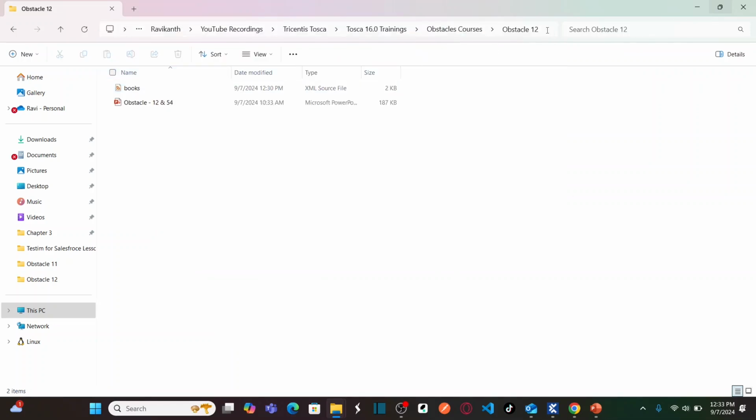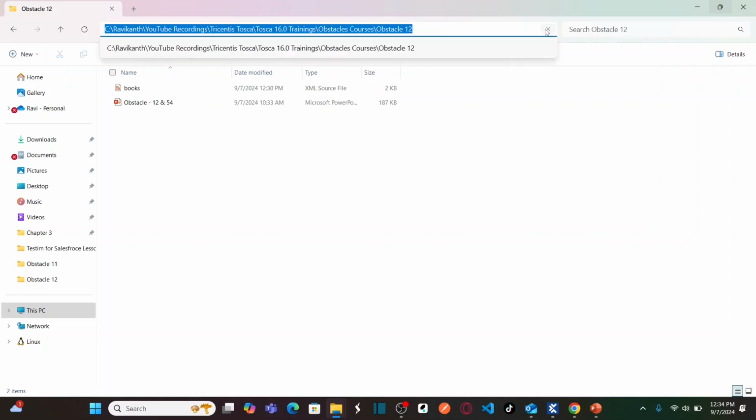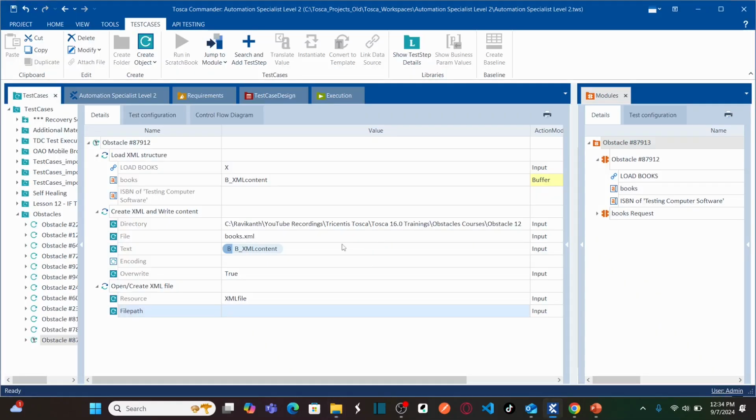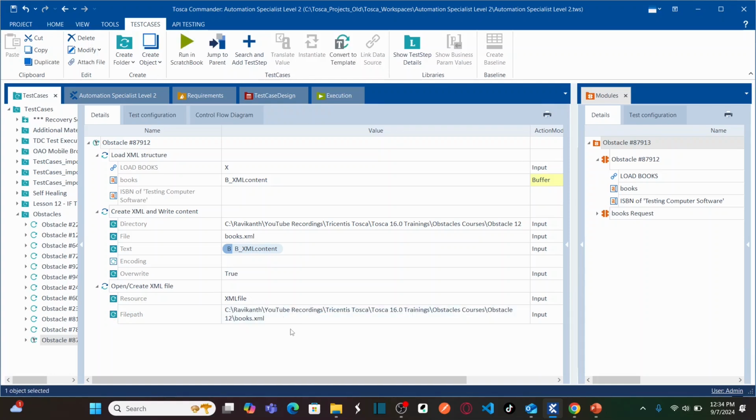So this is the path. Let's select this path, copy this and paste it here, slash books.xml, right? This is your entire path. Now, once you open the XML, let us start using this one.